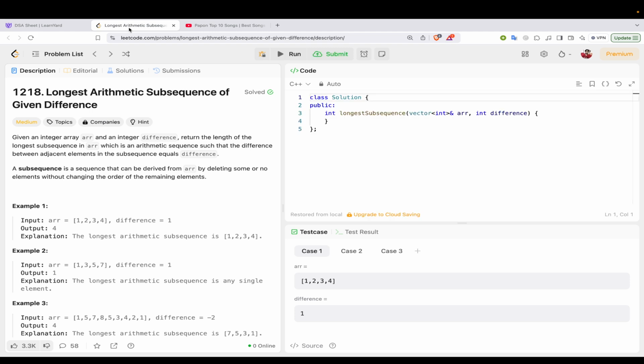The problem is: given an integer array and an integer difference, return the length of the longest subsequence in the array which is an arithmetic sequence such that the difference between adjacent elements in the subsequence equals difference. So basically, you have to find the length of the largest subsequence which forms an arithmetic subsequence with the given difference. Let me try to put it in another way.